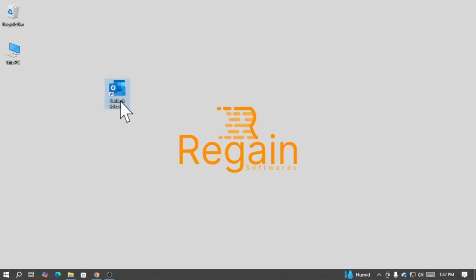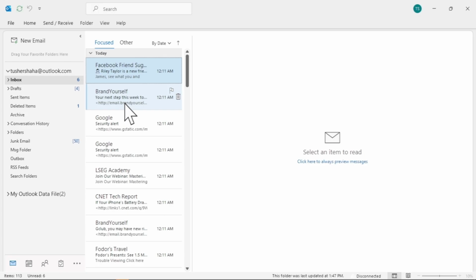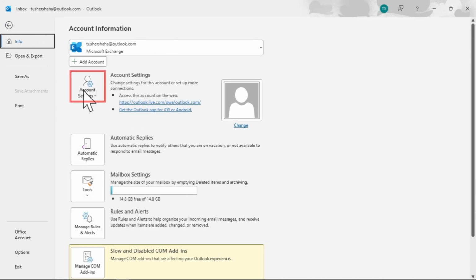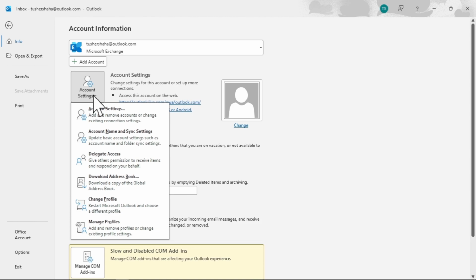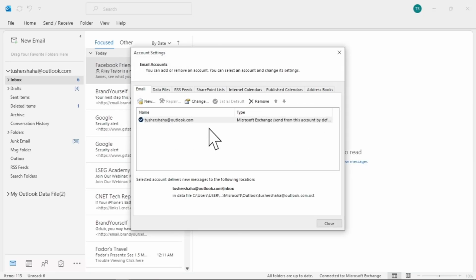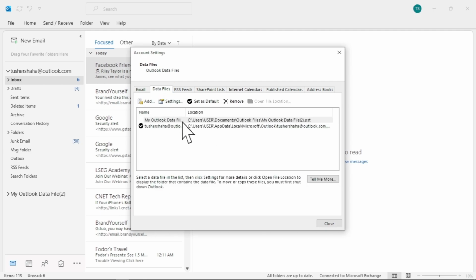Once done, reopen Outlook. You may now see an error message indicating that the PST file cannot be found. If the error doesn't appear automatically, go back to the File tab, then expand the Account Settings menu and click on Account Settings. After that, on the Account Settings window, open the Data Files tab. Select the Outlook data file you moved, and this time you can see the Open File Location option is hidden.